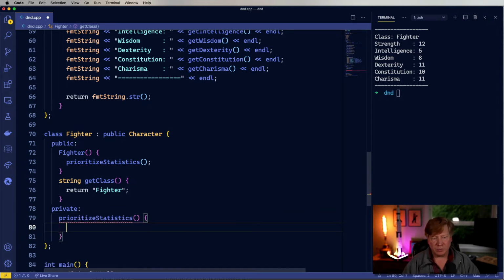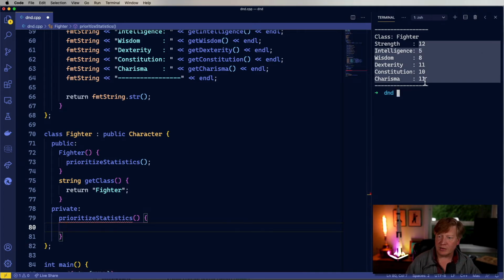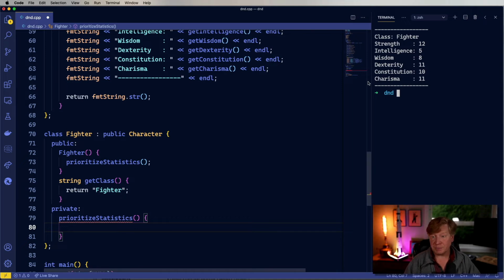What this is going to do is take all of these numbers, in this case 12, 5, 8, all of that. It's going to sort them, and then reallocate them in order of priority for a fighter. So in this case, 12 would be the top one, so that's going to go to strength. And maybe 11 would go to constitution. I don't know. You get to decide what that looks like. But how do you do all this sorting and stuff?